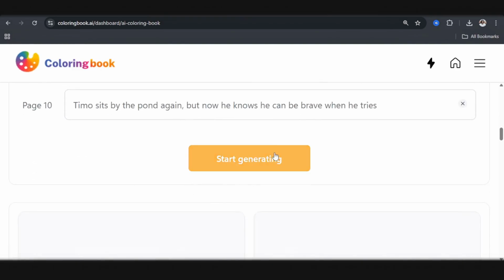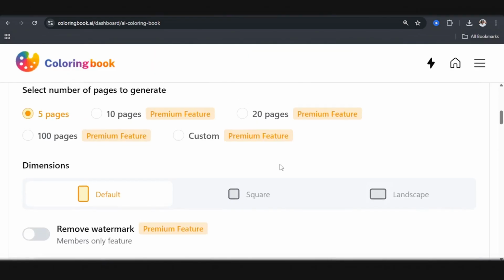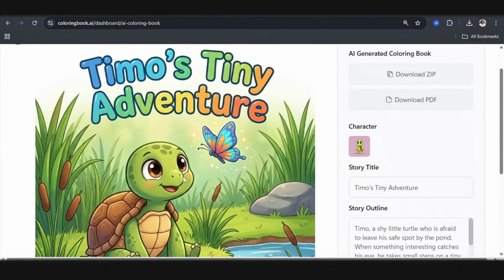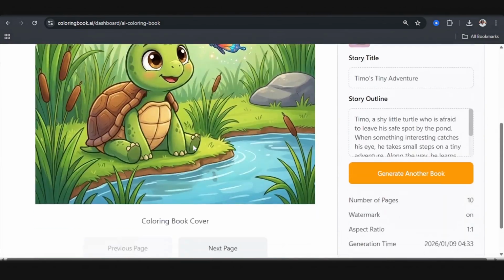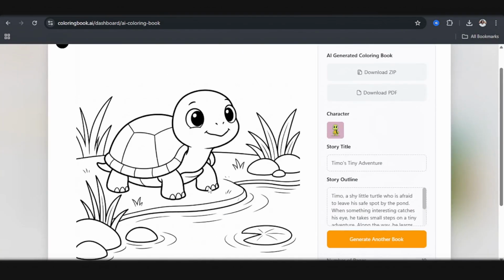So now I'm going to click start generating, and it's going to start generating all of the pages by itself, all of the illustrations, without you having to start from scratch and create the images one by one. Now, can you see that it has automatically created our coloring book, and this is looking really cute. You can see Timo's tiny adventure, and if we click the next page, you can see the coloring book of Timo, so super cute here.